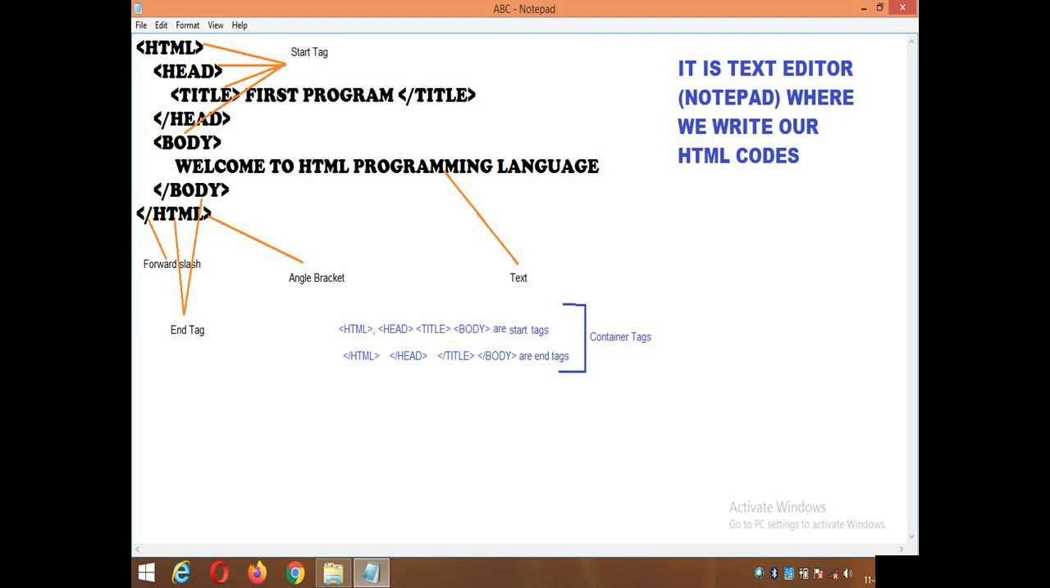After writing the content of the title, we will just close the title tag and then we will close the head tag. Now after closing the head tag, we will start writing the content, or we will start the body tag. Then, as it is written here, the content of the body tag, "welcome to HTML programming language", means it will be displayed over your web page.